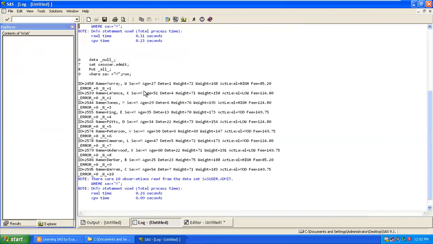Now you go and see. Now it's showing you how many observations are going to be outputted when you say sex is equal to female. It's showing you the observation numbers from where it's going to be filtered out. Getting it?